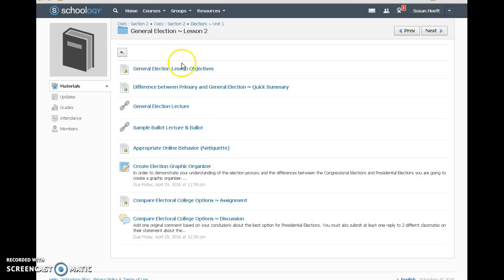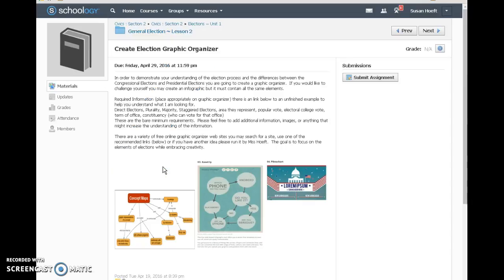Within that, again, a screencast of the lecture and the information that had been presented in class, as well as another screencast explaining the use of ballots and things like that. A reminder about appropriate online behavior, and then this is the actual assignment, if you will.